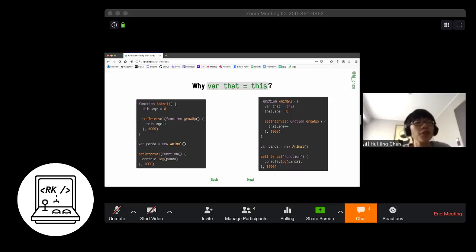So when you assign this to a variable called that, people just like to be funny. You can actually assign it to anything else. You can say variable dinosaur equals this also can, but people like to use that, so it becomes var this equal that. So when you do var that equals this, it will smuggle the outer value of this into the inner grow up function via the that variable.